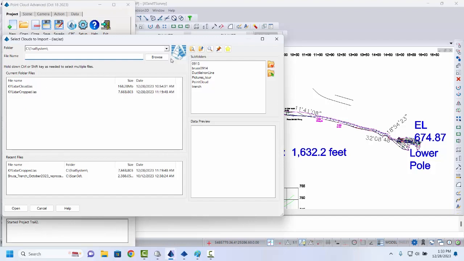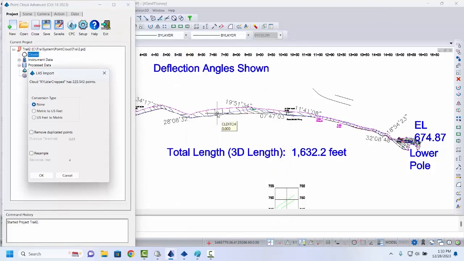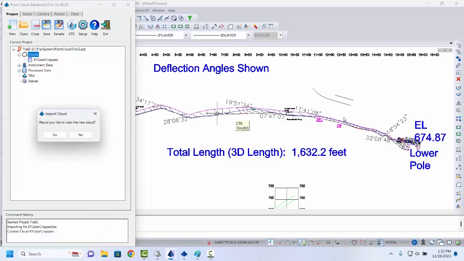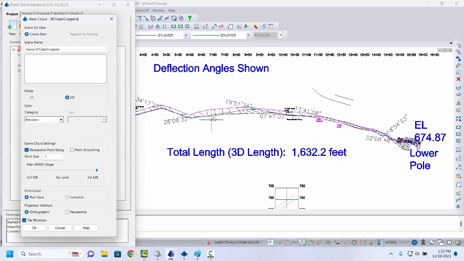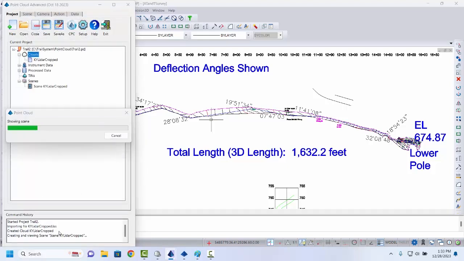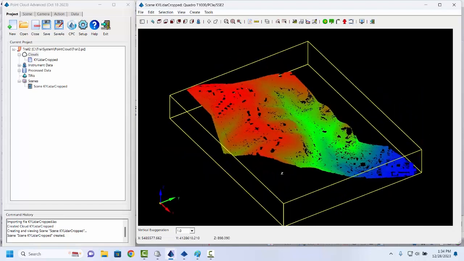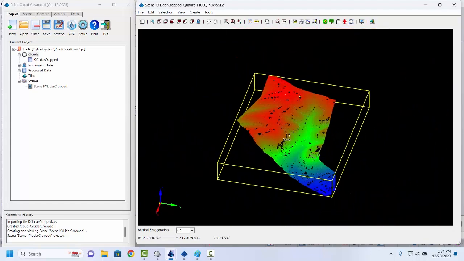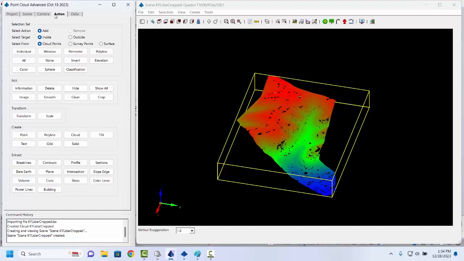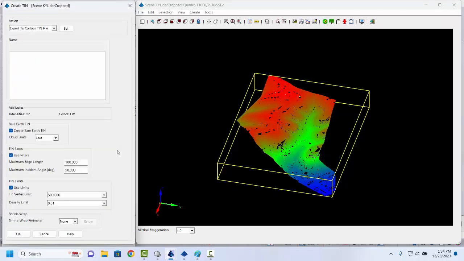And that was this one as cropped. Now, it's not been merged into the field surveyed trail as of yet. So we hit OK, and we're going to get the scene up on the screen. And there is that point cloud brought into the point cloud module. And then we can go to the Action tab, and on that entire point cloud, we can make a tin file. We'll just click on the tin.